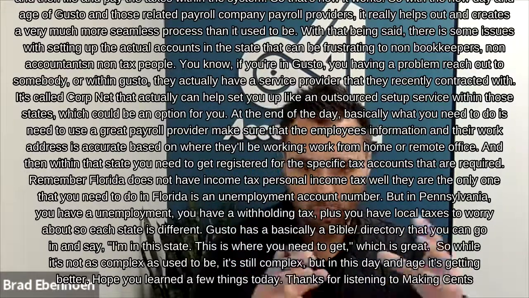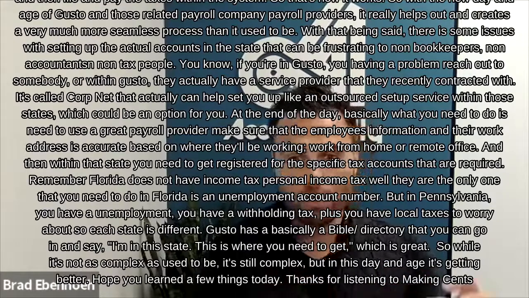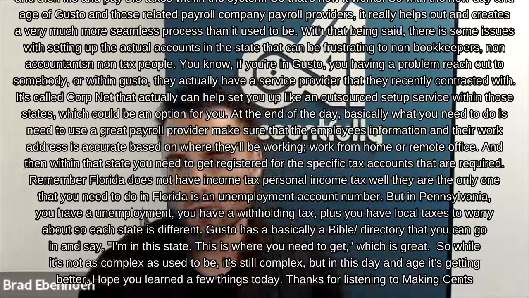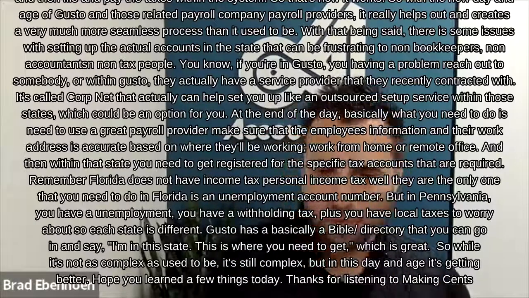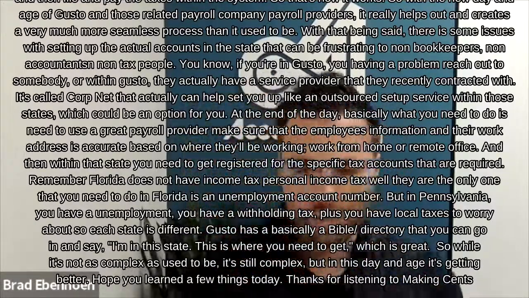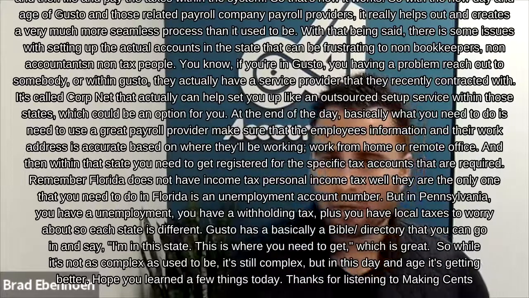Gusto has basically a Bible or directory that you can go inside, and it tells you, in this state, this is where you need to go, which is great. So it's not as complex as it used to be. It's still complex, but in this day and age, it's getting better. Hope you learned a few things today.